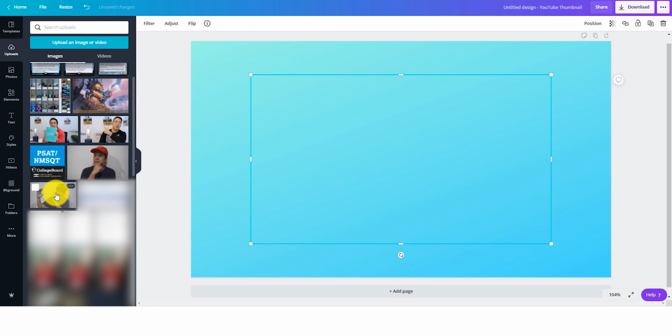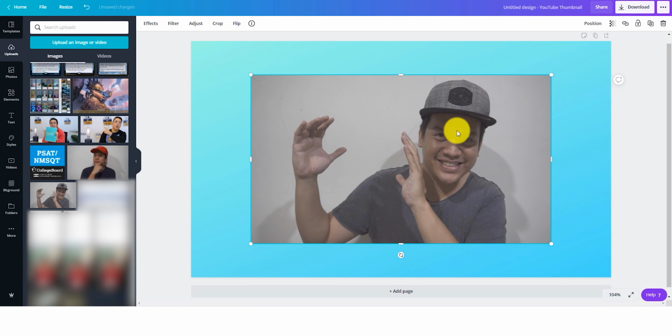So for example, ito. This is a photo of me, and pro tip when creating a thumbnail is mag-pose kayo during the video or take a photo after. It's much better than just taking a screenshot from the actual video itself. This way kasi intentional yung photo natin.